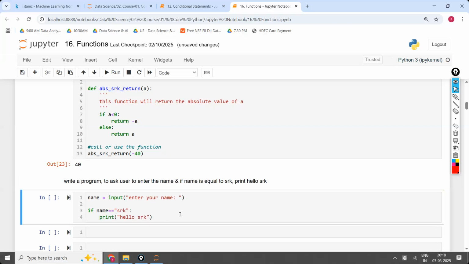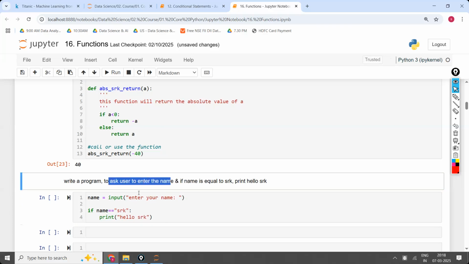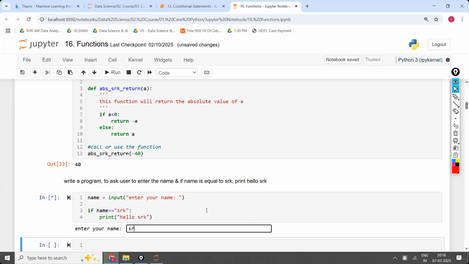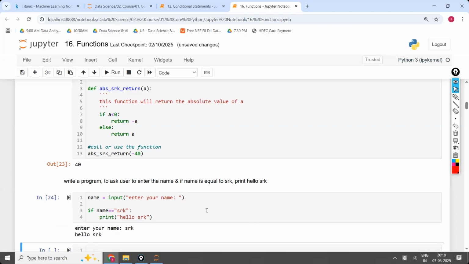And for this question, this is the answer. Ask the user to enter the name. If name is equal to SRK, print hello SRK. For this particular given question, this is the answer. And if the user has entered SRK, it has to print hello SRK. Right? Now, same question, copy and paste.